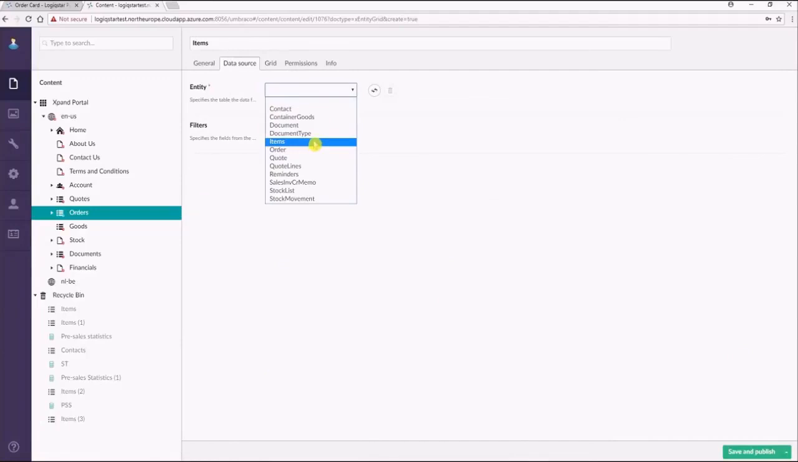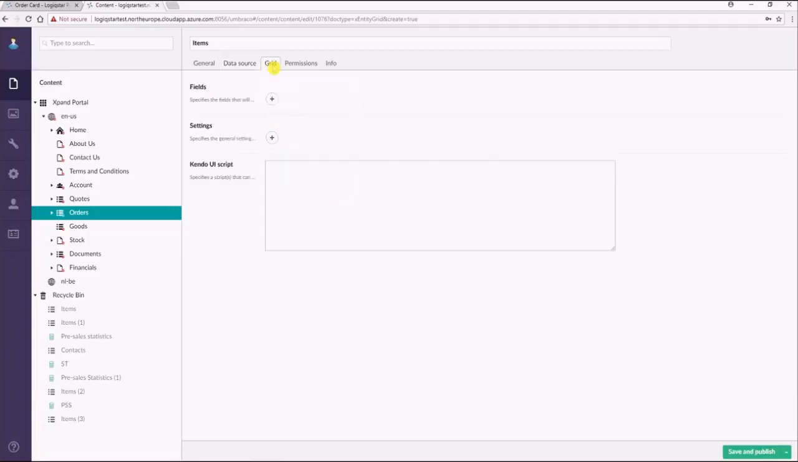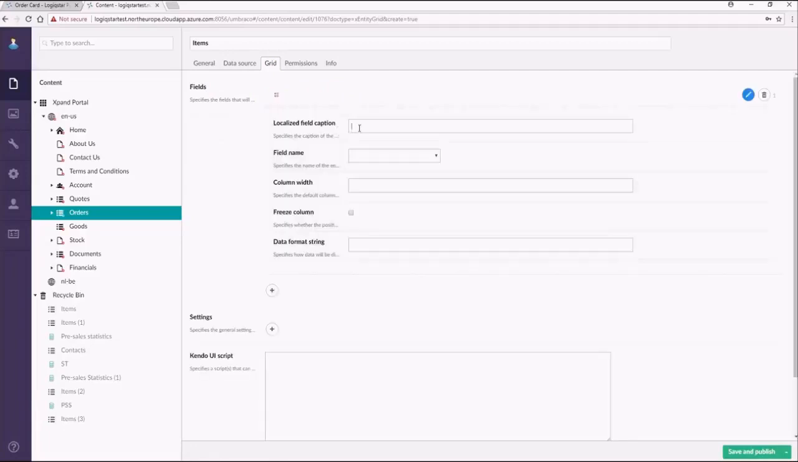In this case, all these data sources are based on the Logiqstar tables, but this is not a requirement. You can create data sources directly on the portal independently from the ERP system. Then I'll go to the grid where actually I need to add some of the fields that will be displayed. Since I need to do it one by one here, I'll just add a couple of them. For example, item number. This is like a caption of a field.